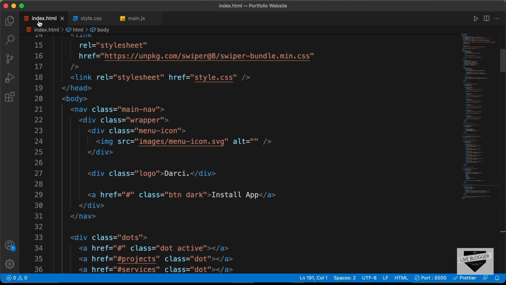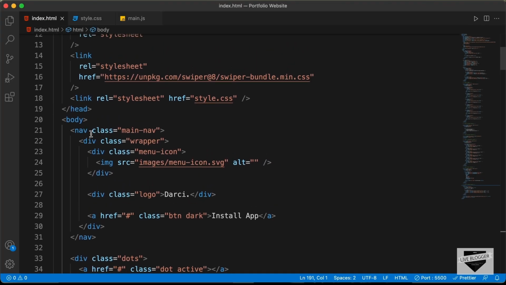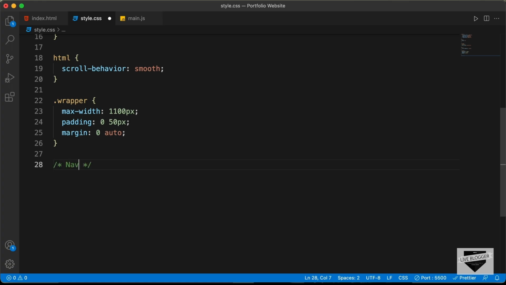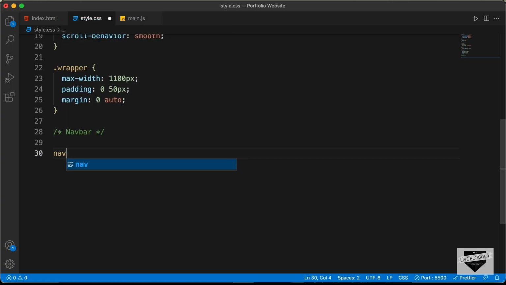So if you go back to our HTML file, we can see that for the nav bar we have this nav element with a class of main nav. So let's style that. I'll just create a comment. I'll just type nav bar. So here I'll just type nav with the class of main nav.